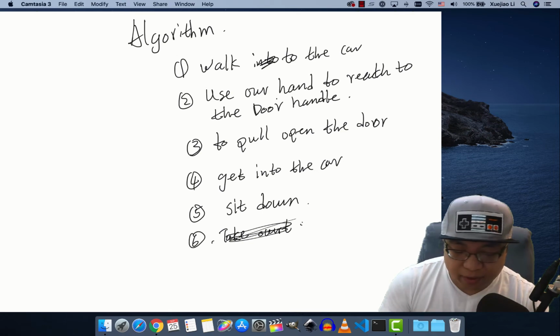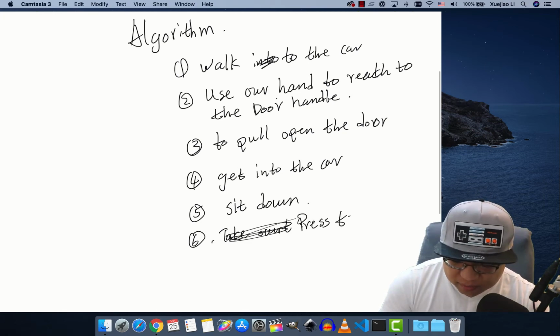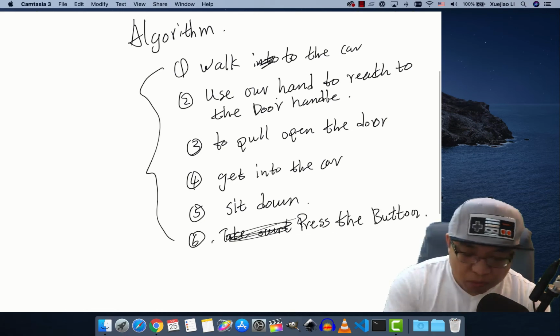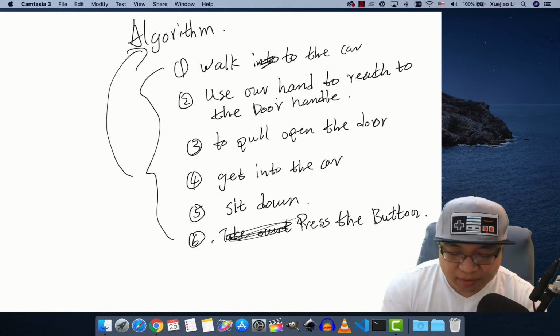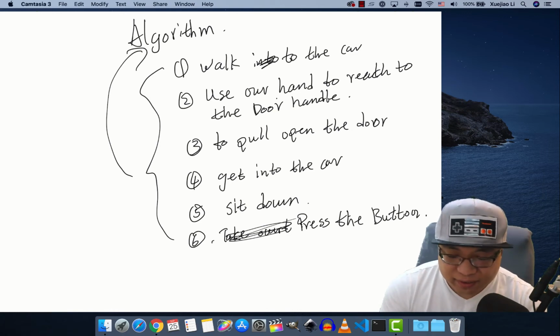Nowadays, with a lot of cars, you don't have to insert your key into the car in order to start it. What you can do is press the start engine button. So we could call this series of steps for us to get into the car and start it an algorithm. It's very simple like this.